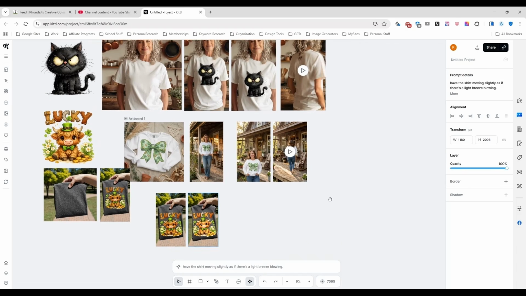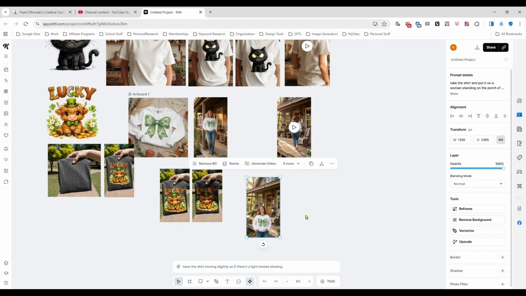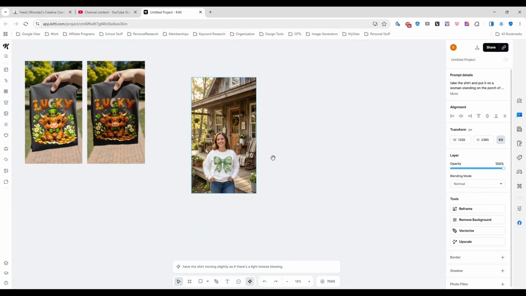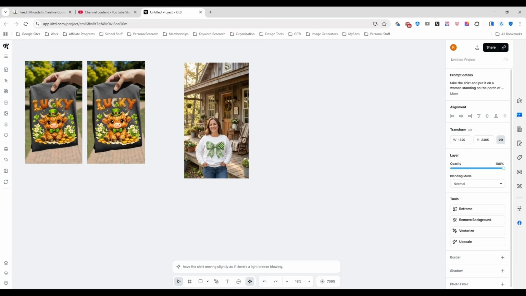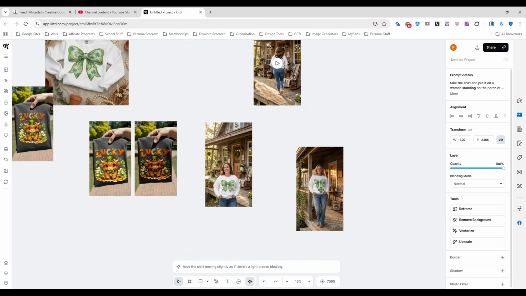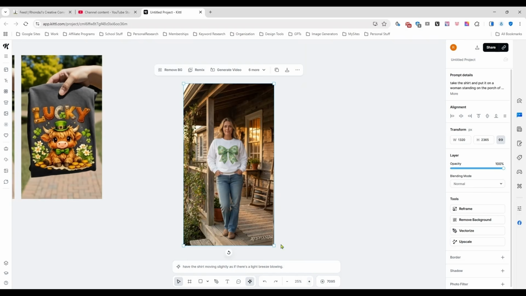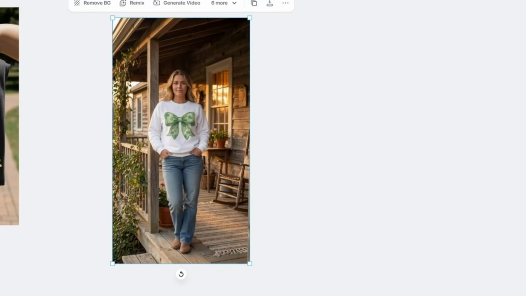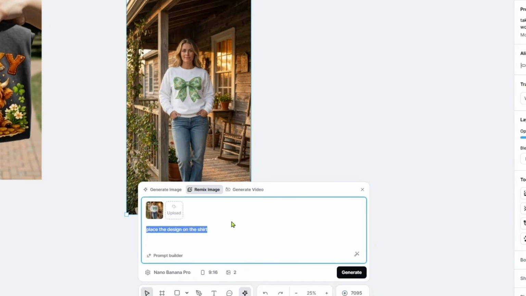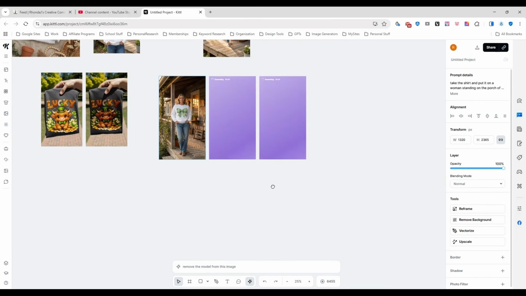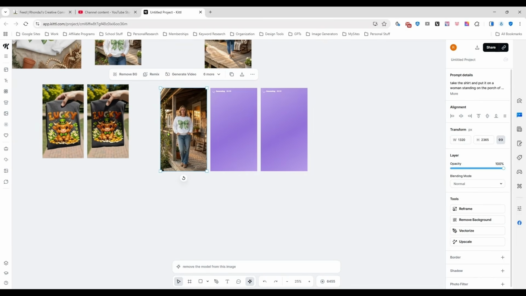Okay, let's grab this image here. And let me zoom in a little so we can see this a bit better. Let's say, no, let me grab the other one. Sorry. So let's use this model, right? Let's use this one. Let me zoom in here. And first of all, I'm going to prompt and remove the model from this image. We want to get rid of the model entirely. I just want the porch, and hopefully it does exactly what I want it to.